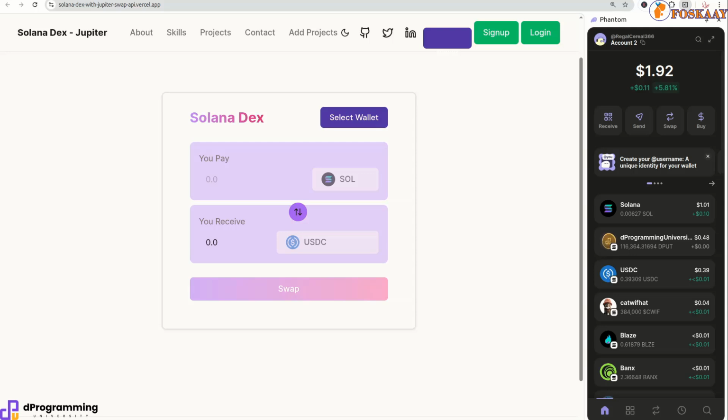So that is what we are going to build, which I call Solana DEX, and we are going to be using the Jupiter Swap API for this particular course. So as you can see on your screen, these are the features that it will have.